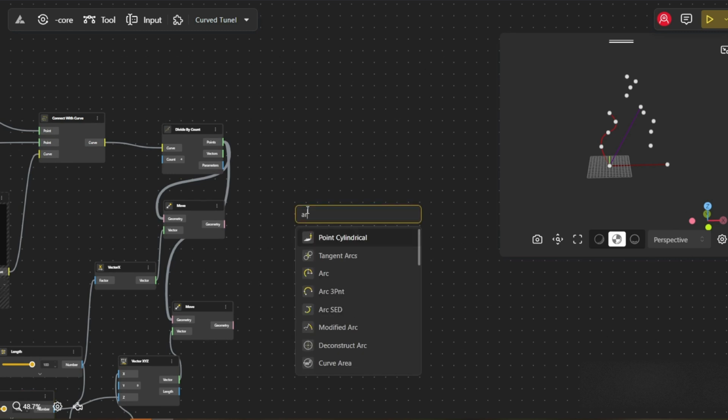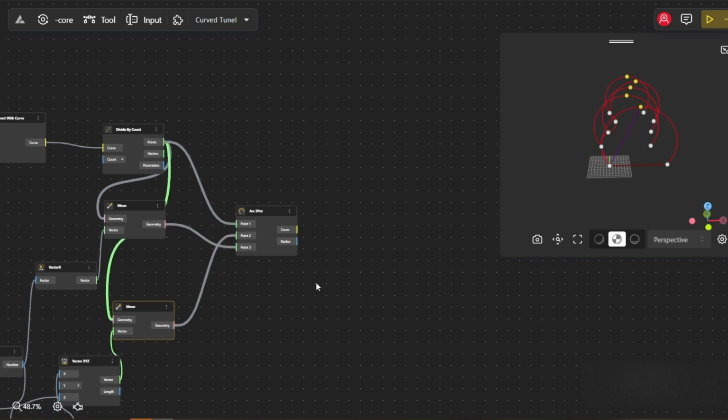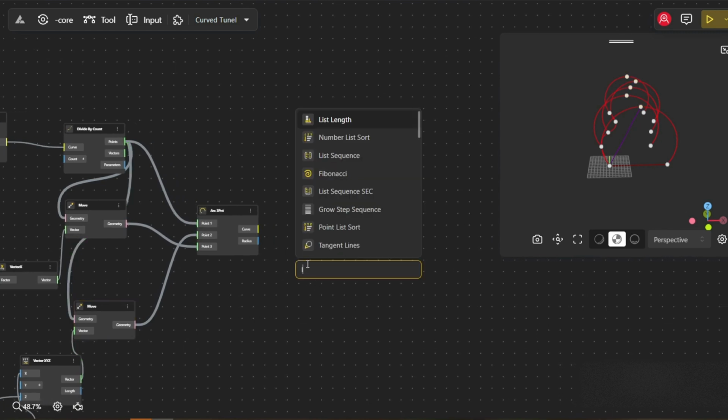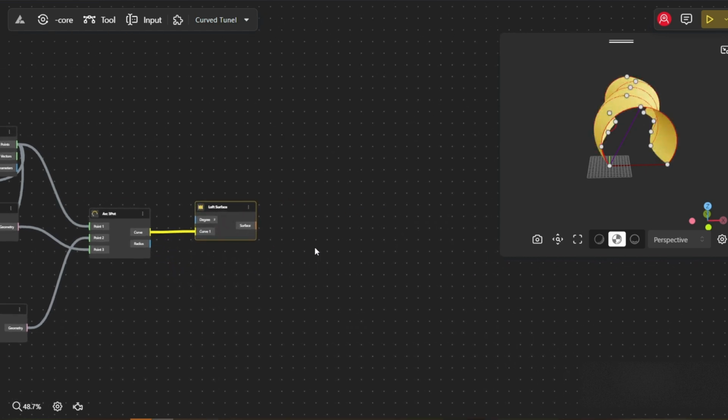Now that we have the points, let's create a series of curves. For this, we will add an arc 3 points node. This will generate an arc using 3 points. We will then create a surface between these curves using the loft surface node. This will create a surface using a sequence of curves.